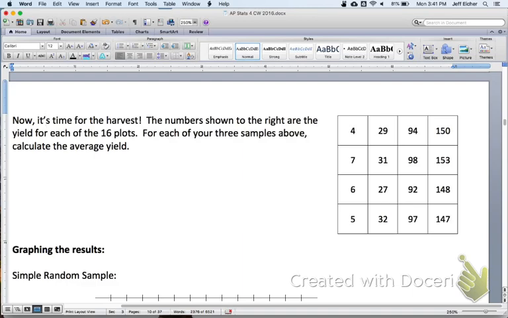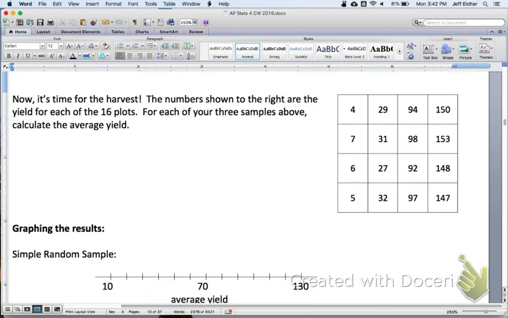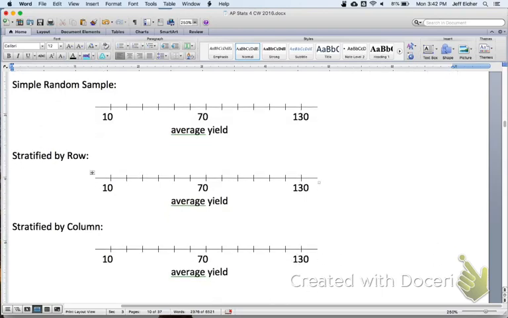Let's say the rows that you selected were like these individuals from the rows. Those you'll add together and find an average. So write those averages down. Once you and your neighbor have agreed that you're doing this right, it's very important that you calculate these things right, you're going to go to here, average yield, and we have the simple random sample results.